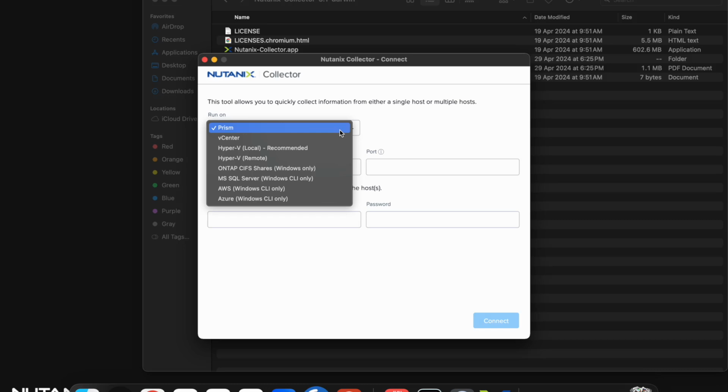On the on-prem side, we support Nutanix Prism, VMware vCenter, and Microsoft Hyper-V. We also support capacity workloads of NetApp, ONTAP, and Microsoft SQL Server. We have expanded our support to public cloud collection with AWS and Azure. However, these two features are currently limited to our CLI variant only. For the purpose of this demo, I will be running a collection on vCenter.